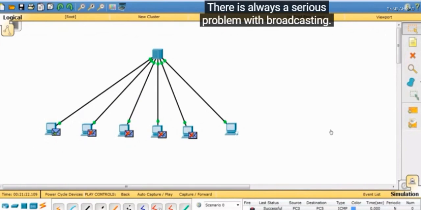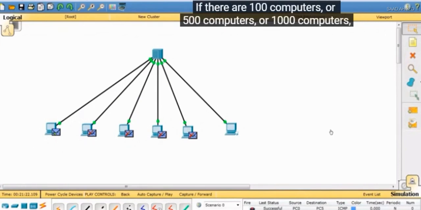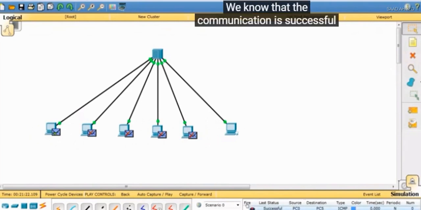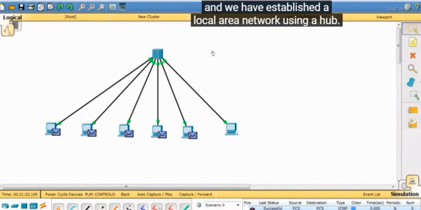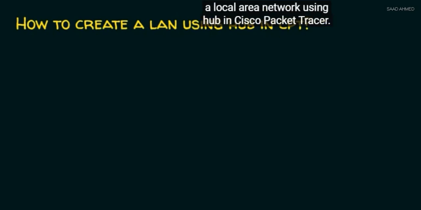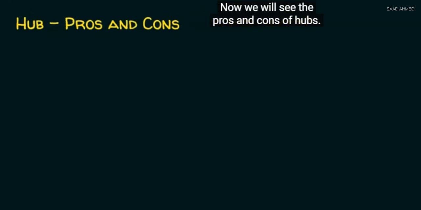There is always a serious problem with broadcasting. If there are 100 computers, 500 computers, or maybe 1000 computers, this broadcast floods the entire network, and that is the problem with hubs. We know that communication is successful, and we have established a local area network using a hub in Cisco Packet Tracer, as we have seen. Now we'll see the pros and cons of the hub.